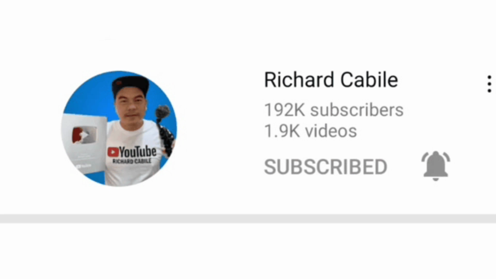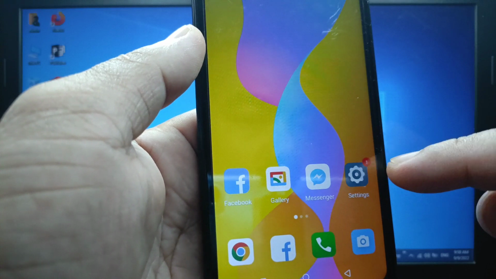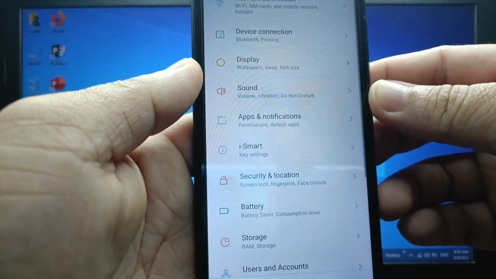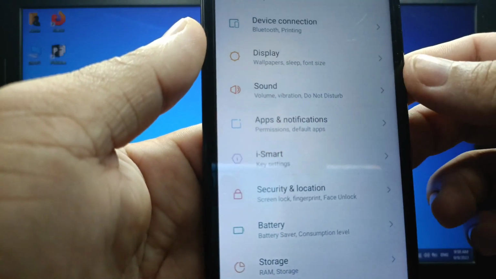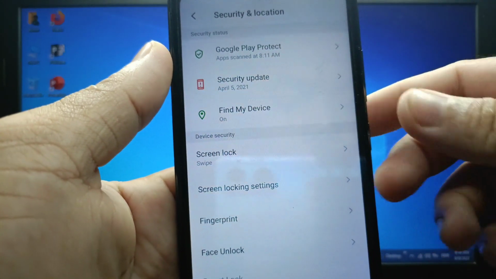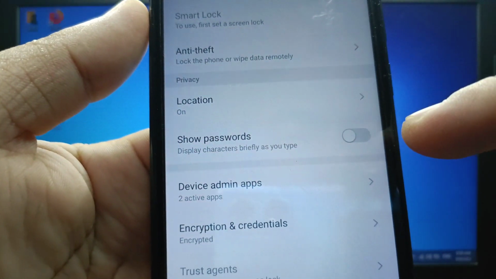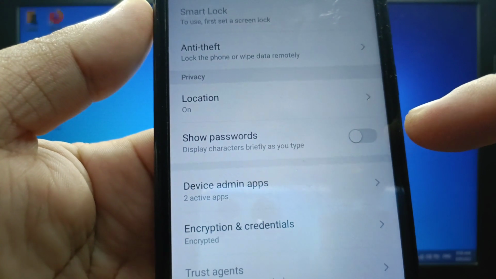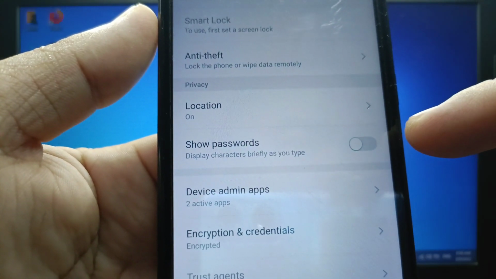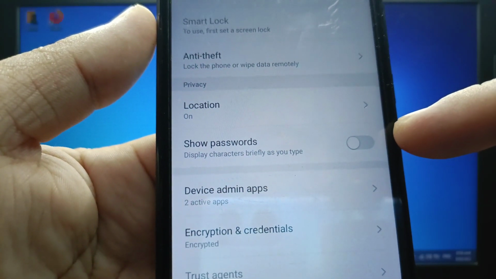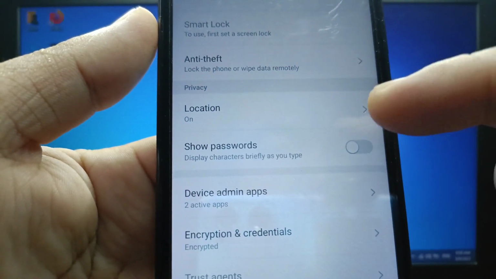Okay guys, let's start. So here in your itel S15 mobile phone, what you'll have to do is go to settings. In settings, go to security and location. Tap this. Here in security and location, scroll down, and here in the privacy section, you can see the show passwords option, and on the right side of this, you can see the switch button. If you turn on or enable the switch button, it will display the character briefly as you type password.